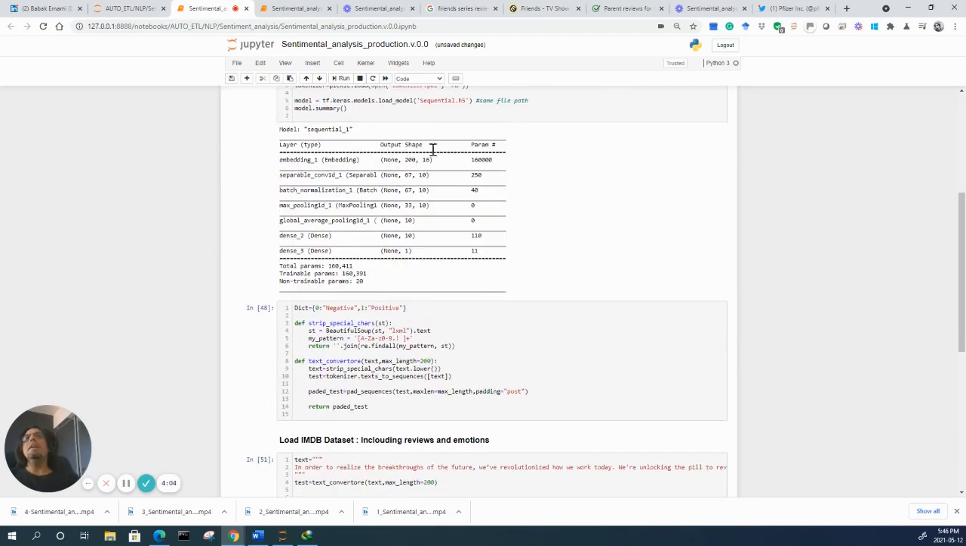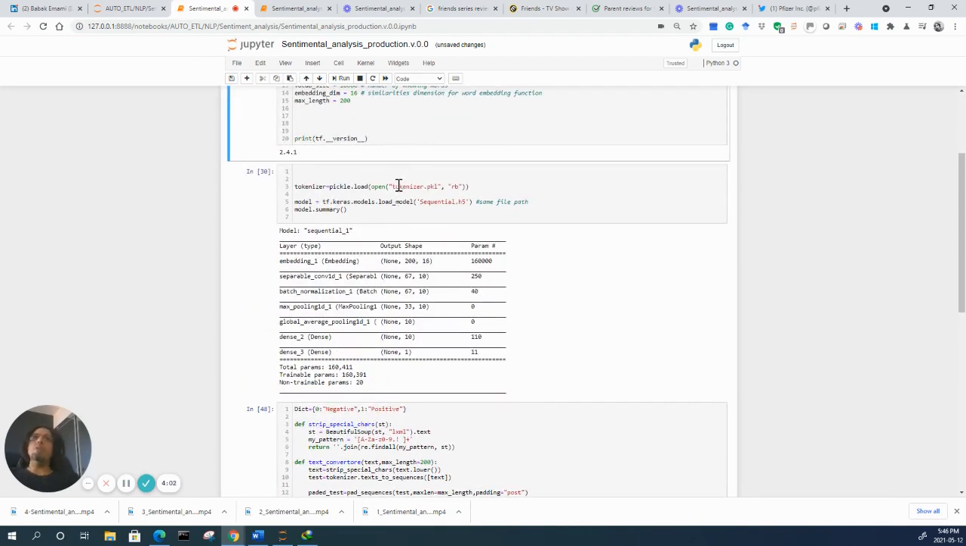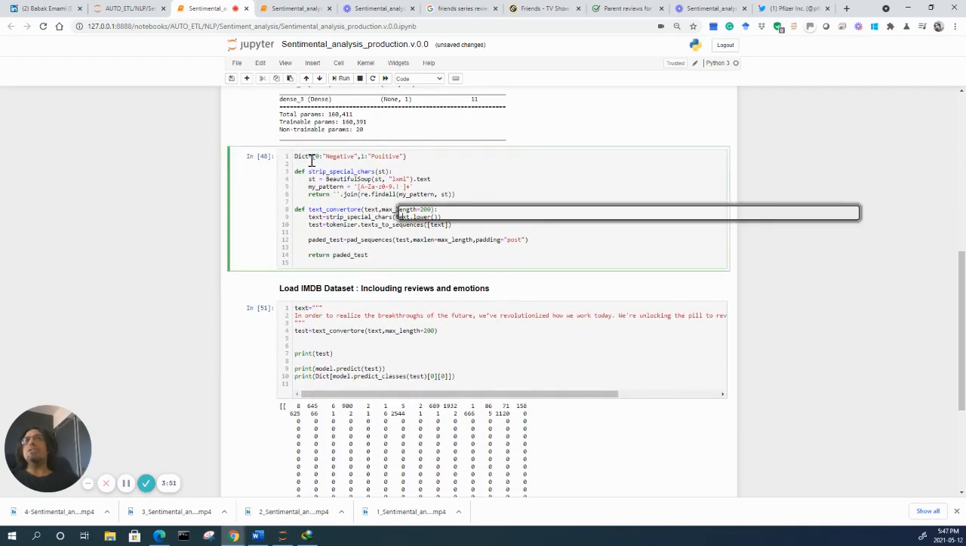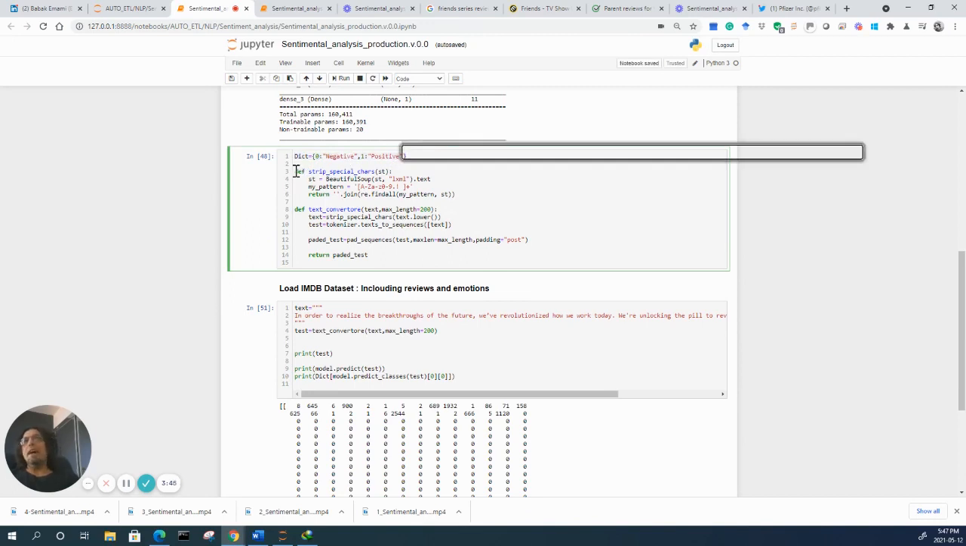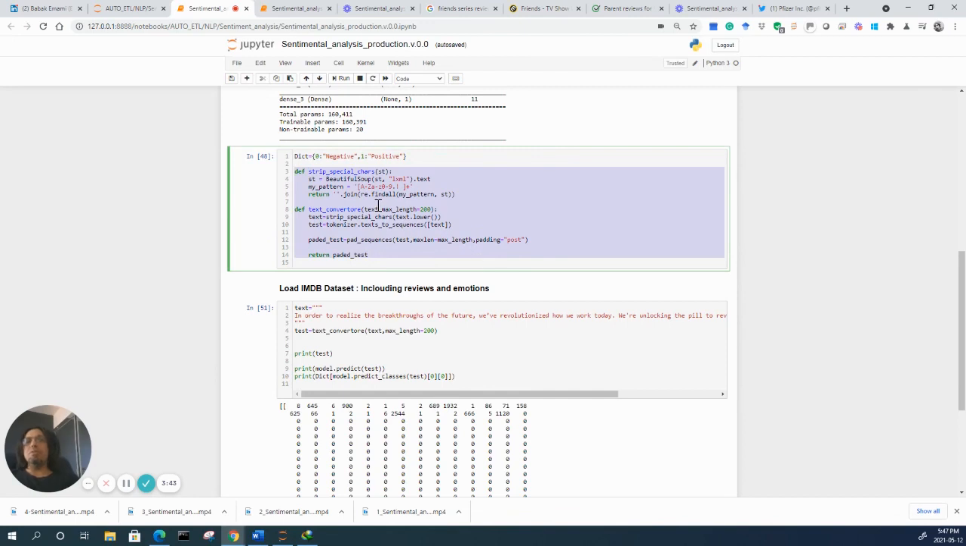So we call it, and then we are going to load the tokenizer function that we created and trained, and also the trained model as a sequential model. Run it, and we had one dictionary for labeling the positive and negative feedback. So we add it here, and the two functions for pre-processing the text, because we're going to work with a new sentence that comes from the internet or any source of data that we have, and we need to deal with the new text the same as what we've done on the training model.